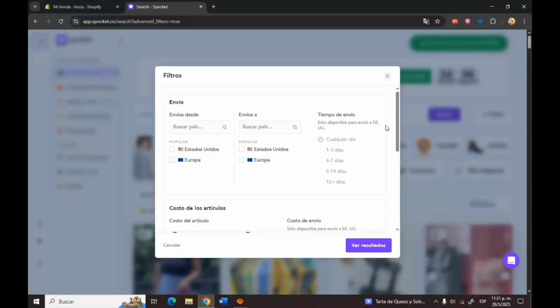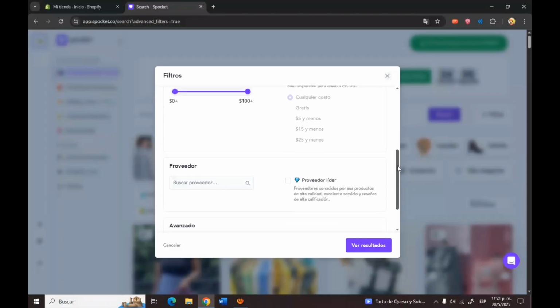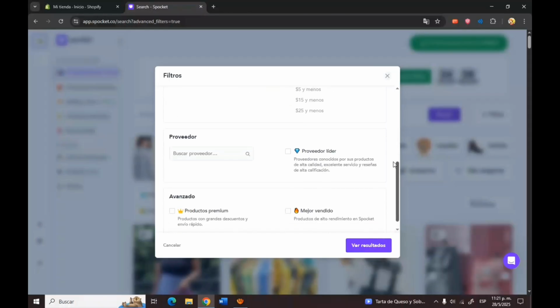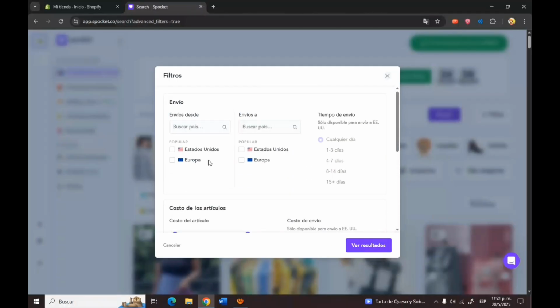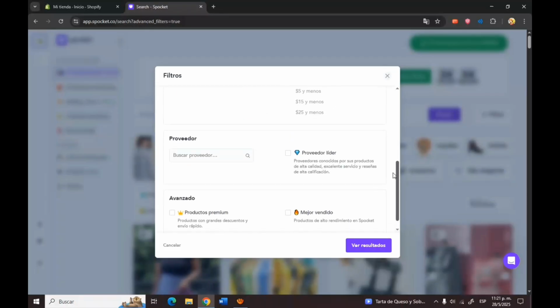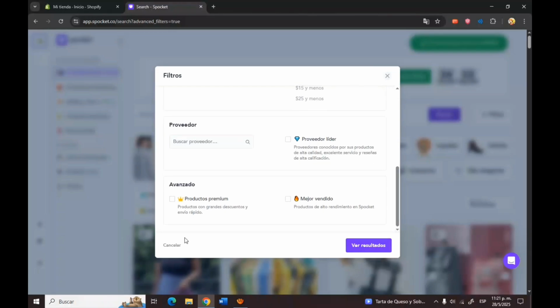Once we find the product we want and we verify that it has good reviews, is from a reliable supplier, and fits our business model, we can import it into our Shopify store. You'll see an Add to Import queue or Add to Import list button next to each product. Click it to select the products you want to add to your store. Once they're in the import list, you can review them before publishing them to your store.